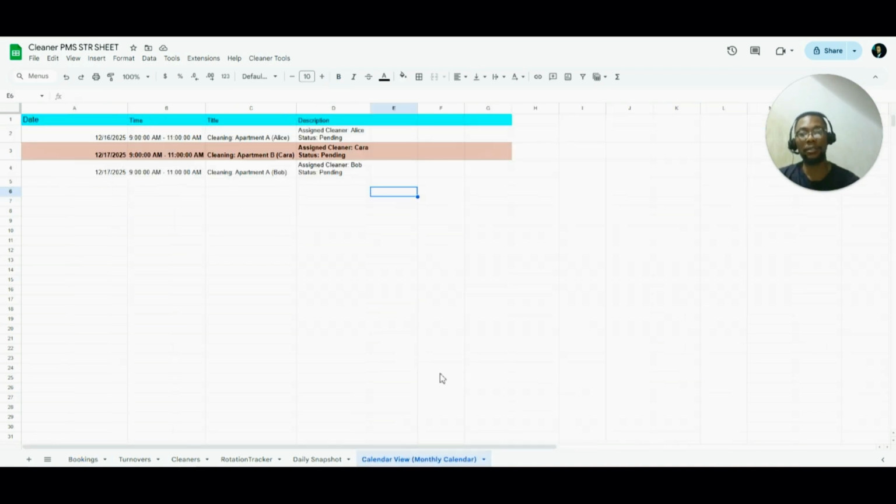So that is how this sheet works, and it's automated and also needs a bit of human integration, but it's mostly hands off, so that things will work smoothly. Yeah, and I believe this will help to manage cleaners and also help increase the sub ratings of cleanliness on your listing.